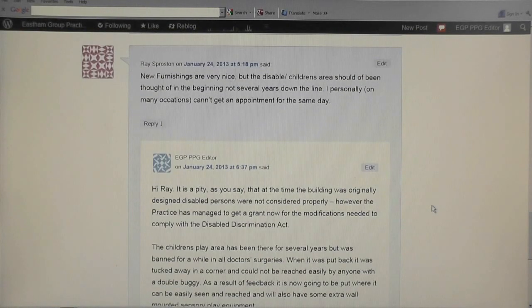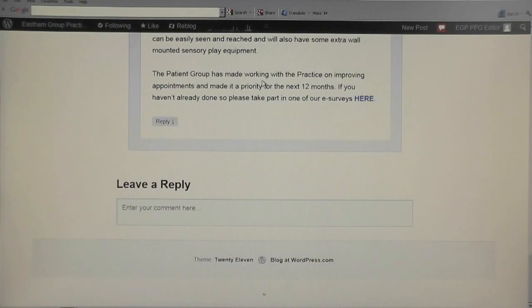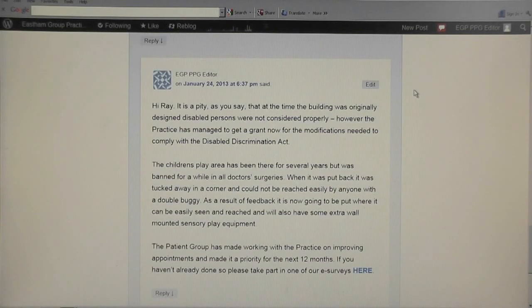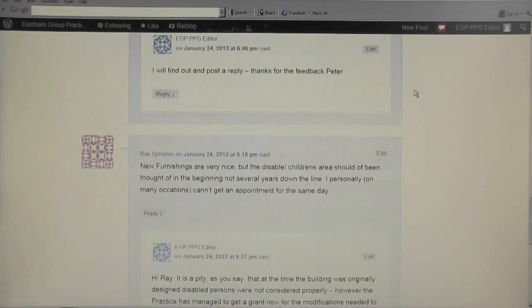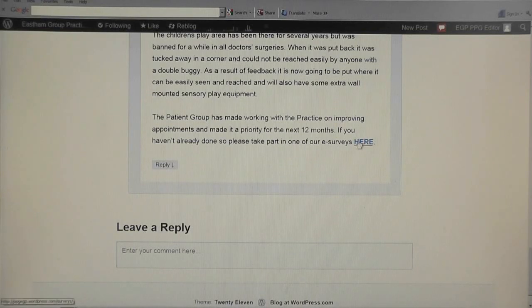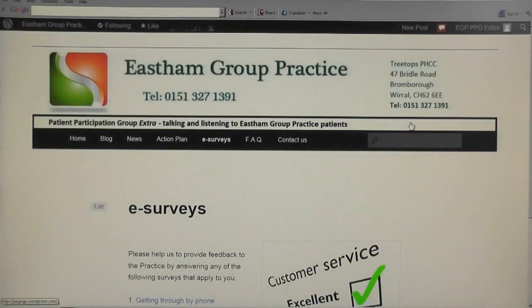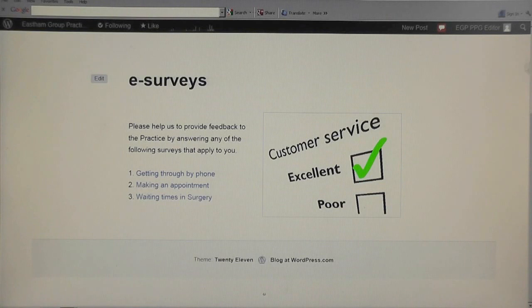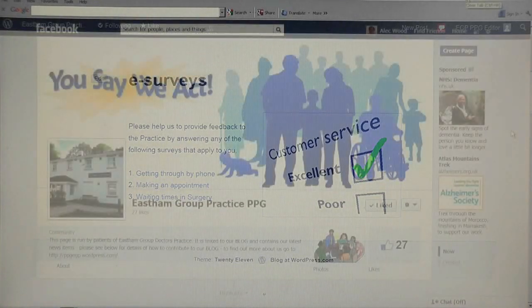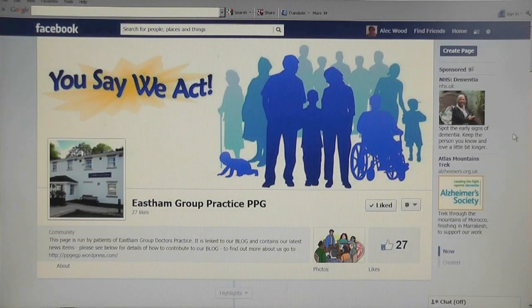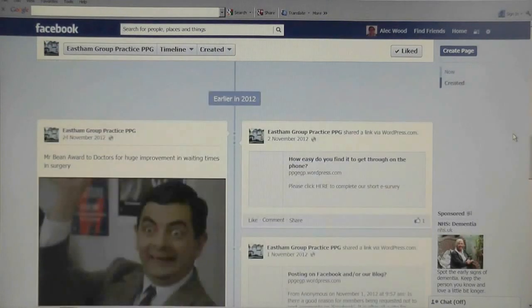Somebody else had a bit of a whinge about new finishings being nice, but this should have been done a long time ago. And someone also had a bit of a gripe about the fact that they can never get through to make an appointment. What are we doing about that? So I left a reply and asked them to, as you've already seen, go here and leave us some more information.